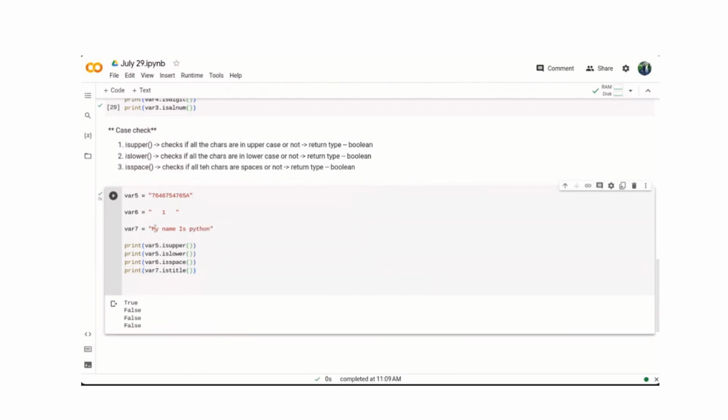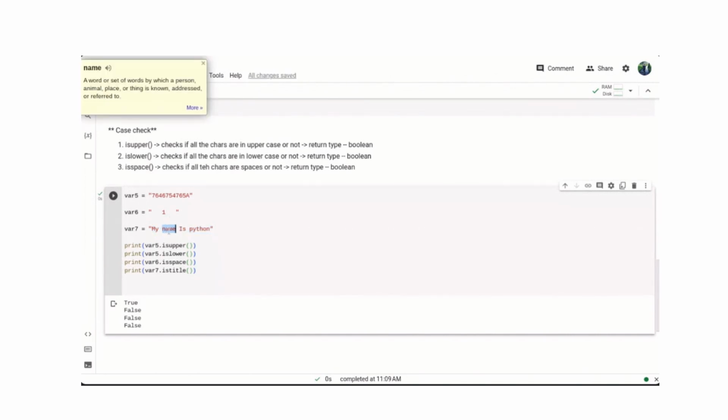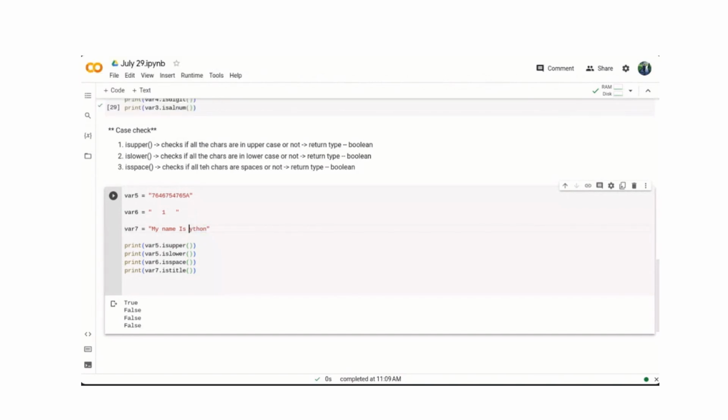Since this particular statement I'm giving here is not in a title format, that means the word name is not starting with an uppercase letter, and similarly with Python. So what if I change these to uppercase values? Now my statement is in a title format. That means the first character of every word is uppercase. That is why it returned true.